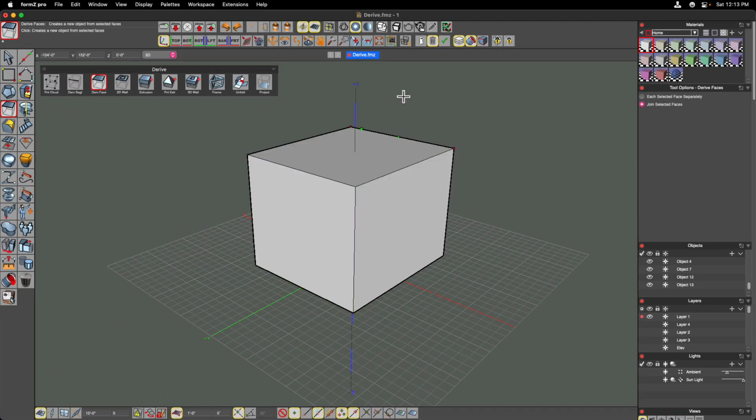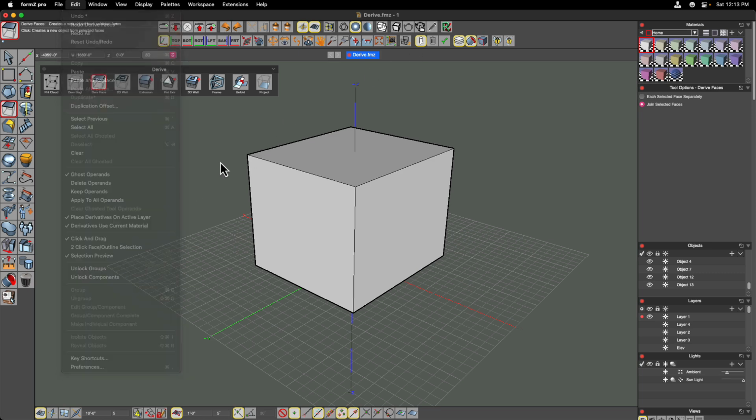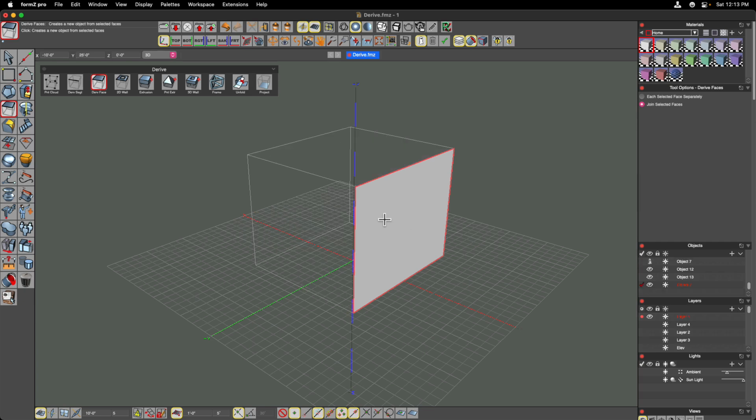So if I click on the delete one and I derive a face, it will delete the original object. So this is where I want to introduce the idea of ghosted objects in Form Z. I'm going to click on the Ghost tool, and if I look under the Edit menu, you'll see that the Ghost Operands is selected here as well. So those are one and the same. If I click on the face now, you'll notice that it leaves a ghosted object. And this ghosted object is not selectable, it's kind of locked, it's kind of halfway hidden, but it gives us something to reference as our original object.